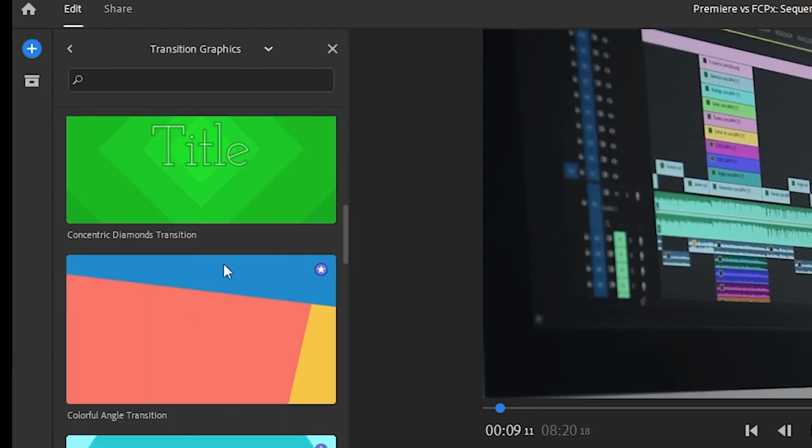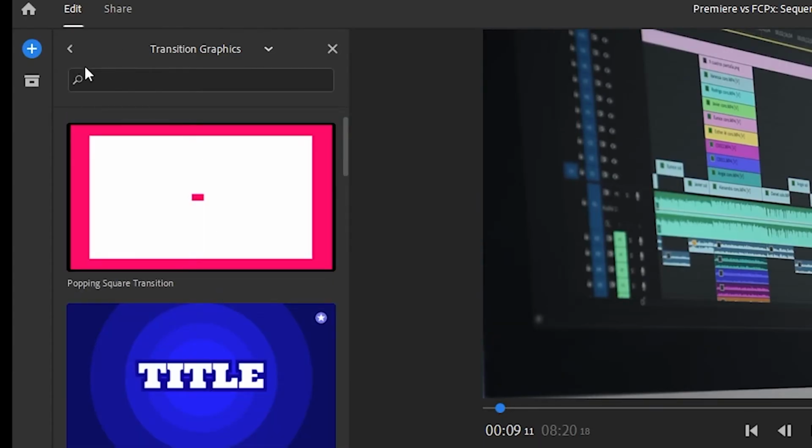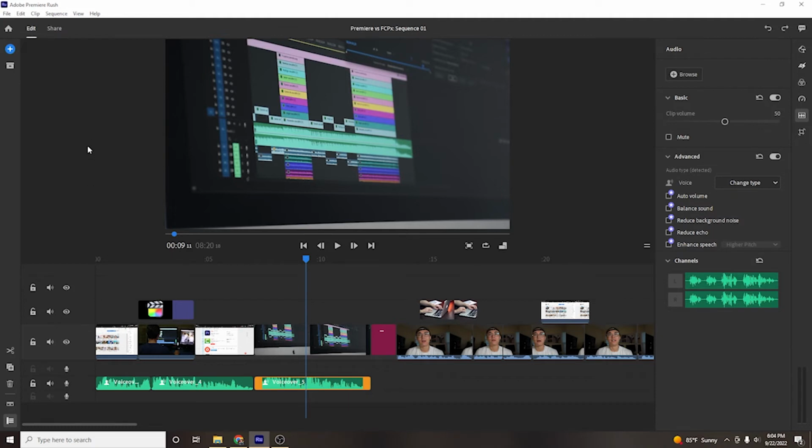If you go to graphics, there are also these paid titles. Other than that, I believe you get special access to the cloud. I think you can sync across mobile and desktop because they also have a Rush mobile app. And I think you get like 100 gigs of cloud storage, which is pretty good.